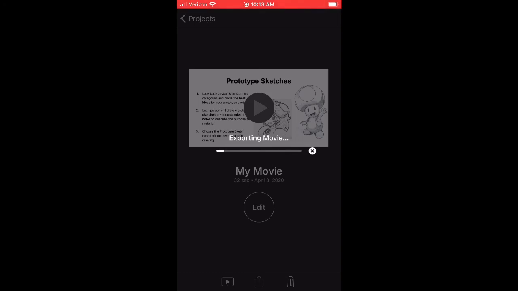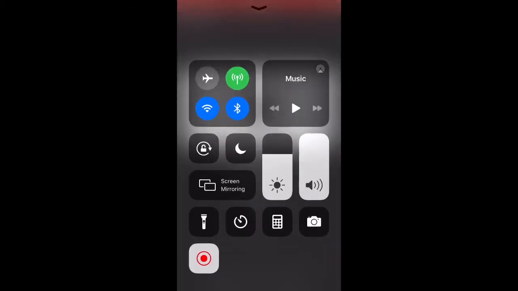It'll take a few minutes to export depending on the file size. If it's really big, it'll take a long time. But if it's just 5 minutes, it might take 5 to 10 minutes to upload.